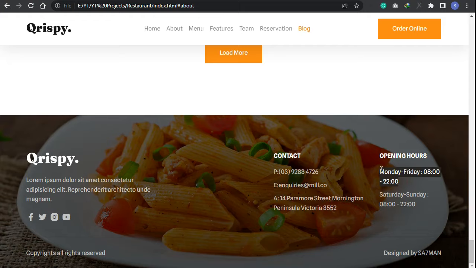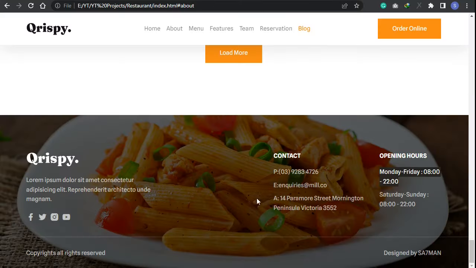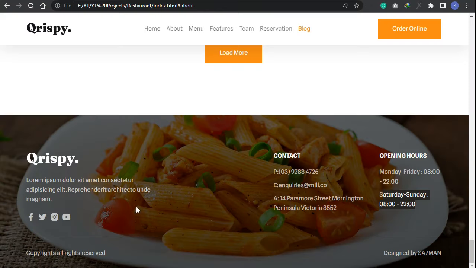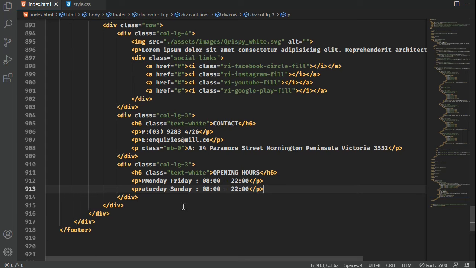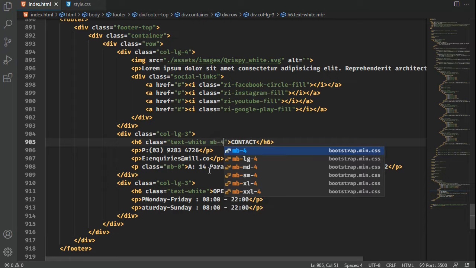This will be the opening hours. So I'm gonna copy. And I'm gonna remove this one. Okay, so I'm gonna adjust the spacing between these. So I'm gonna select this. I'm gonna give margin bottom 4 rem.